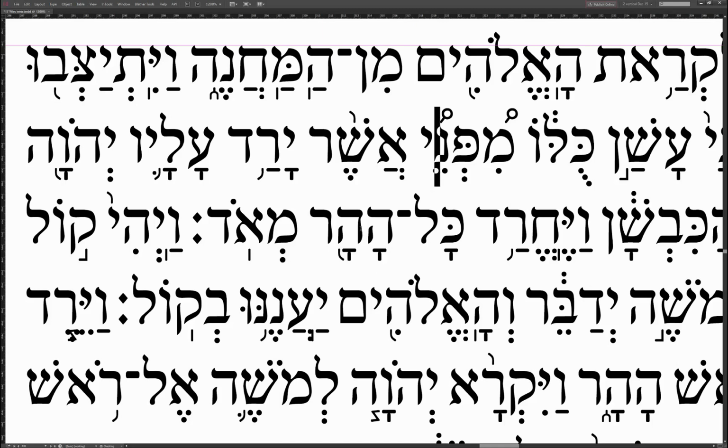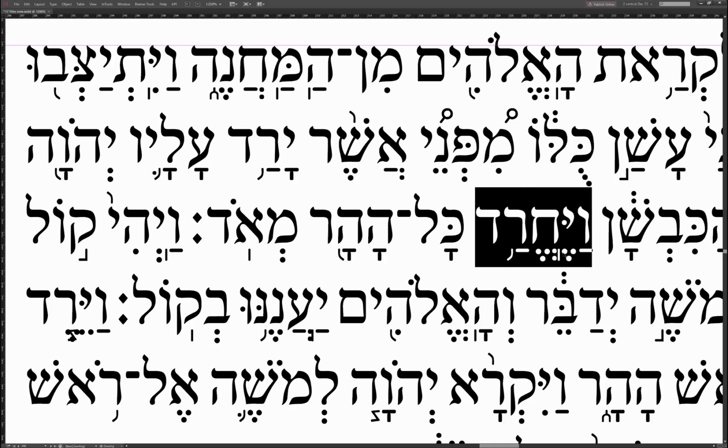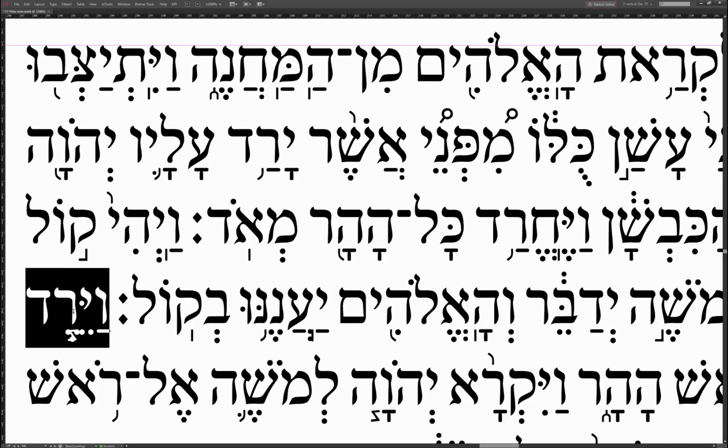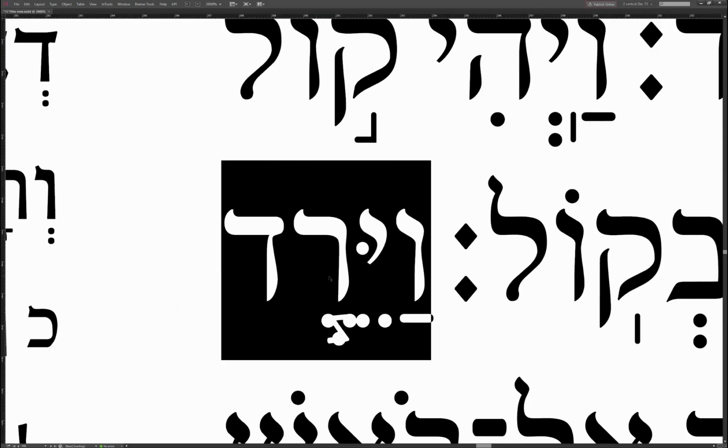The font, as it comes out of the box, doesn't do a brilliant job of positioning all the nikud and ta'amim. If you look here, the word vayecharad, the meteg here is not very good. Ya'anenu, we've got a bit of a problem here, we've got an overlap. And this word here, vayered, is a complete mess. So we're actually going to look at vayered and we're going to fix it.